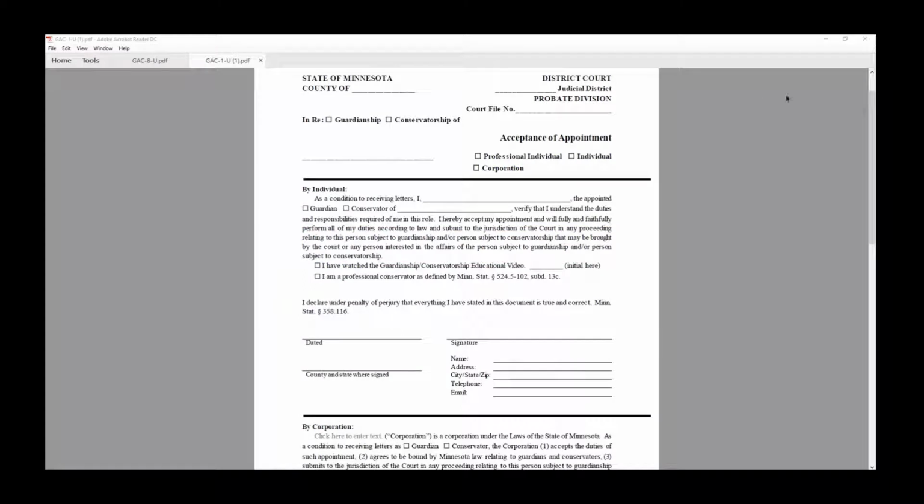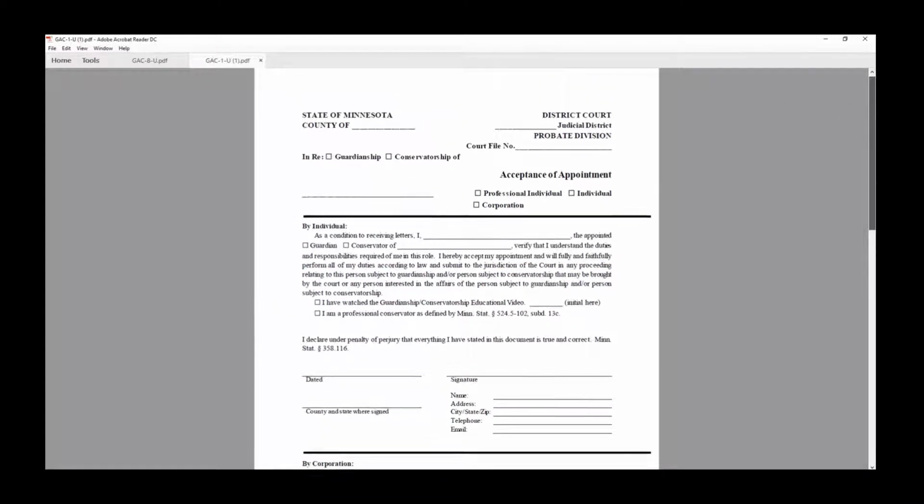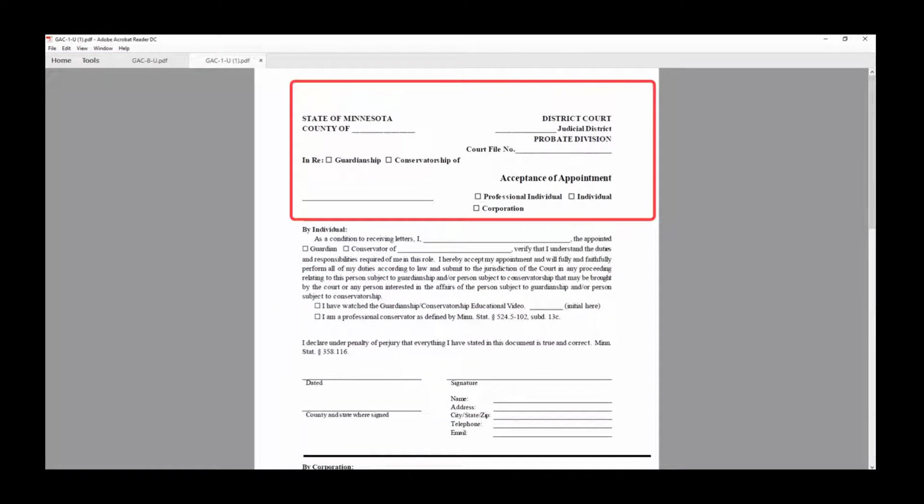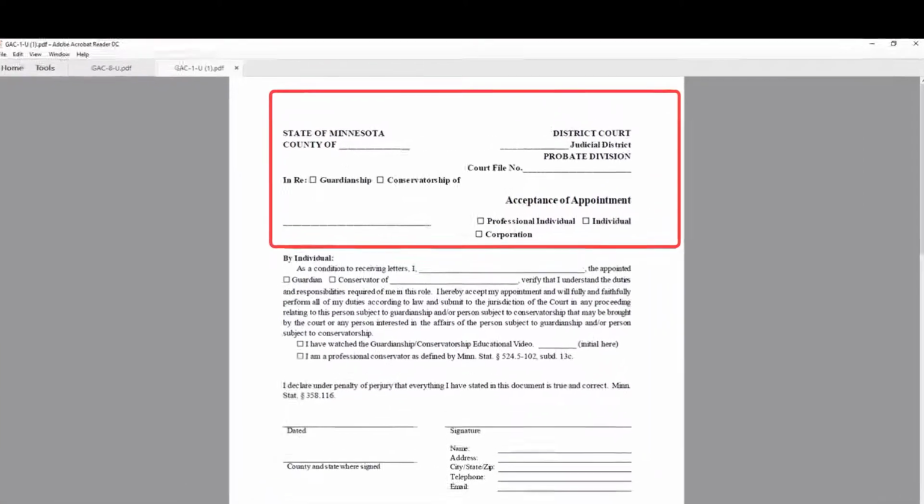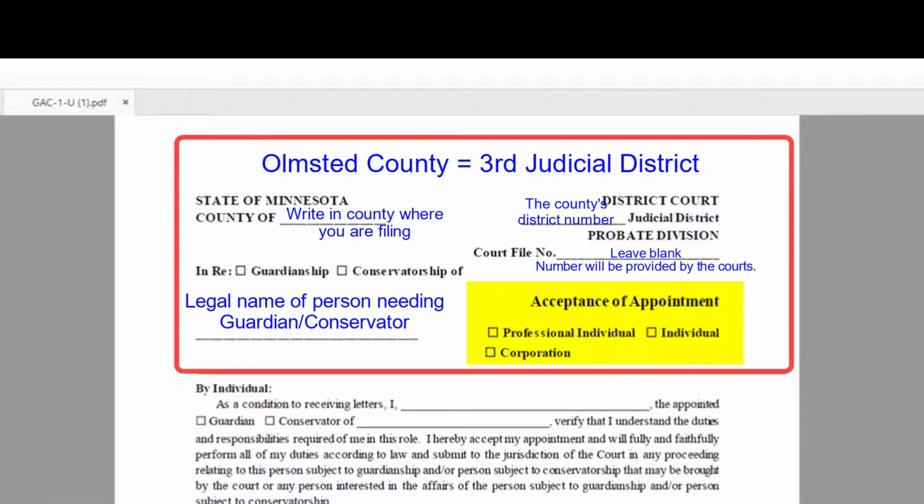This letter begins with the caption, as with all other documents. The only difference in this document is that you're going to note whether you're a professional individual, meaning paid guardian, an individual, or a corporation. For most of us completing this form, we'll mark the individual box as a family member.